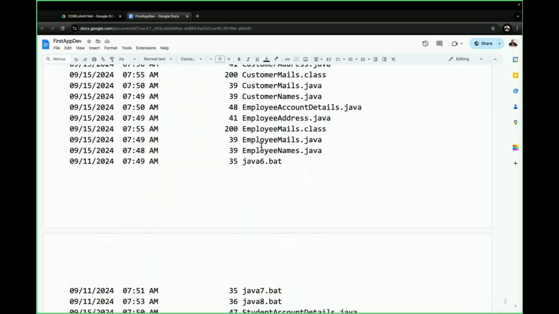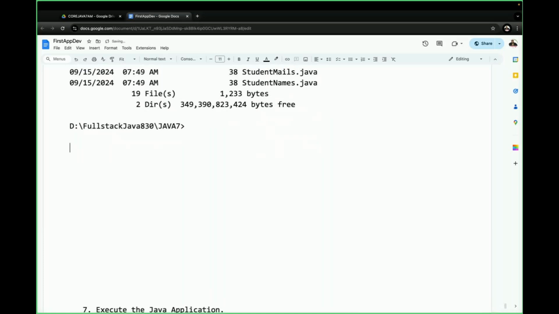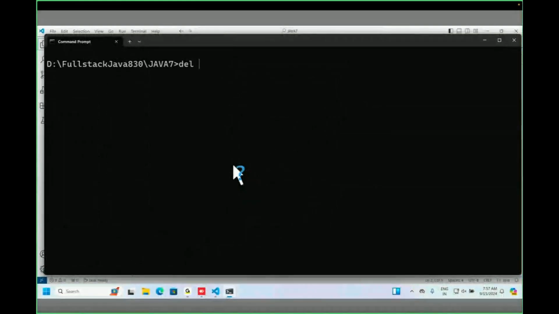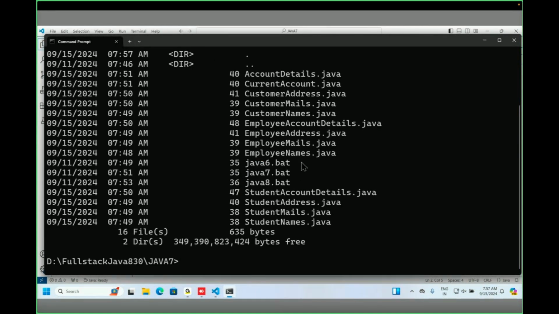Now example 4. All of you observe carefully. My requirement is, I want to compile the dot Java files that contain account. Okay, now let's move on to this one. Delete star dot class. Whatever dot class files are created as of now, I'm going to delete. dir, if you open it now, no dot class file is available as of now, right?